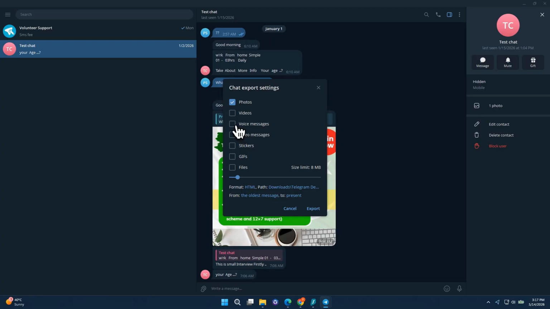Here, choose what you want to include, such as messages, photos, videos, or files. If you only need the text, leaving out media can make the export smaller and faster.